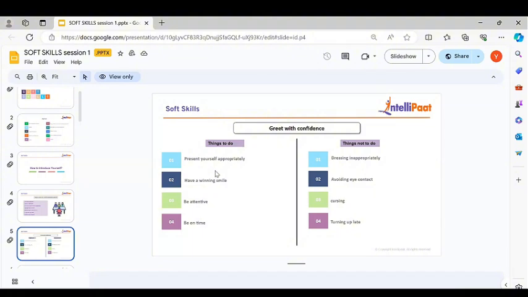Now, things not to do. Dressing inappropriately. Here, dressing inappropriately means choosing the wrong dress for your body structure, or clothes that are not neat and clean. Avoiding eye contact. I already mentioned eye contact is very, very important. Eye contact doesn't mean that you have to stare at the interviewer's face. It means you should have healthy eye contact, showing that you are listening to him and actively participating in the conversation. Avoiding eye contact means you're not confident enough.